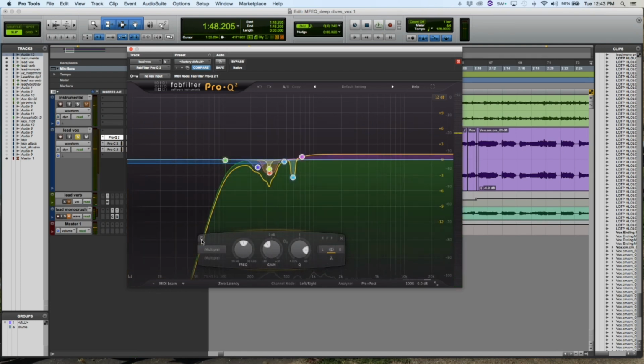Cool. And then we can turn off all of these EQ bands, hear how the vocal sounded originally.